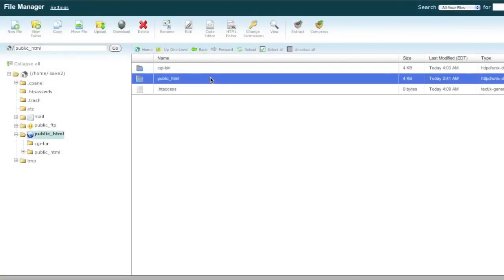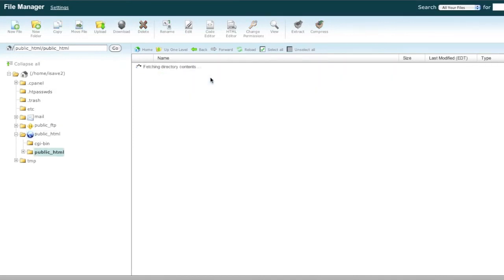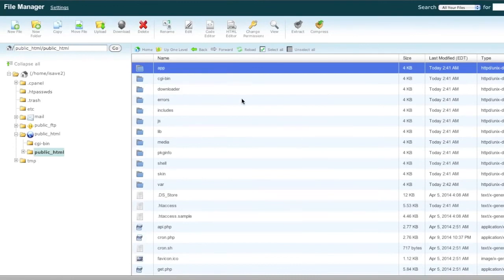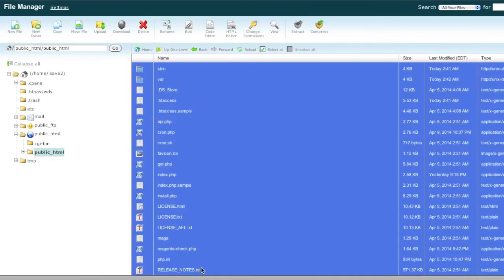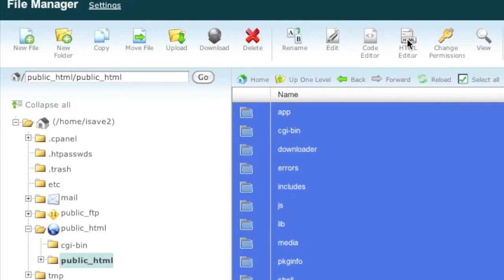Now go into the new public_html directory and copy all the directories and files over to the main public_html directory. Simply select all of the files and directories and then click on move. I'm actually going to move. You can do a copy. A copy might be good in case something goes wrong again. In my case, I'll just move.